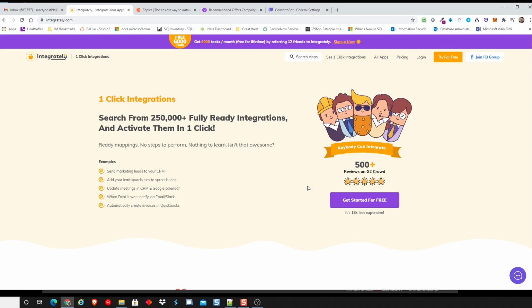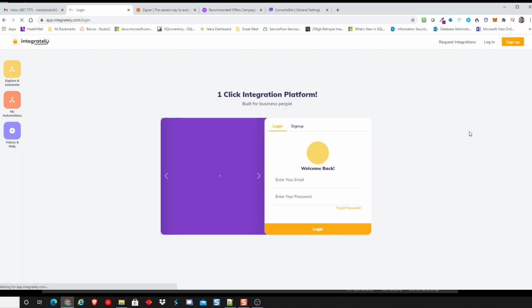But I want to show you how we connect the dots on these things. So I'm going to stick with the two platforms we've been working with, ConvertSnap and ConvertoBot. I'm going to show you how we do the integration with both Integrately and Zapier. We'll do both of them. So let's go ahead and get started. Let me log into my account for Integrately real quickly.